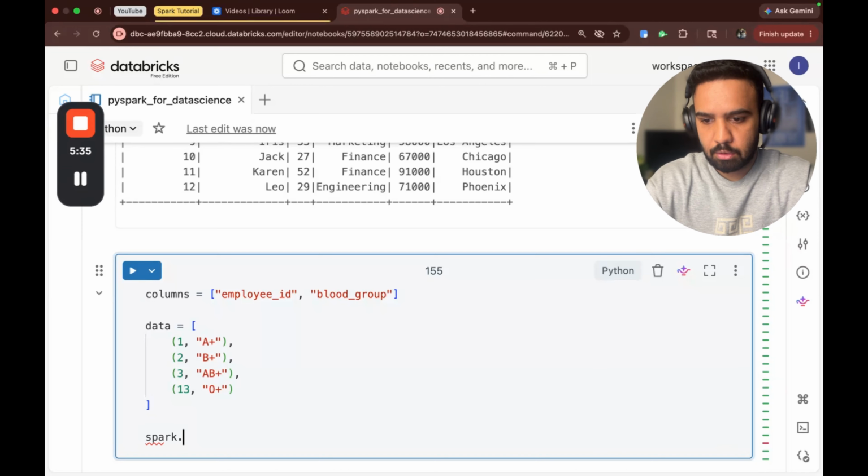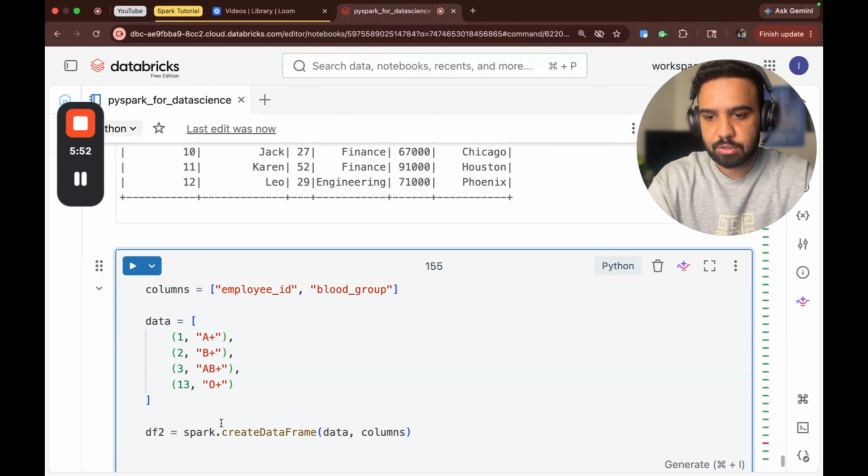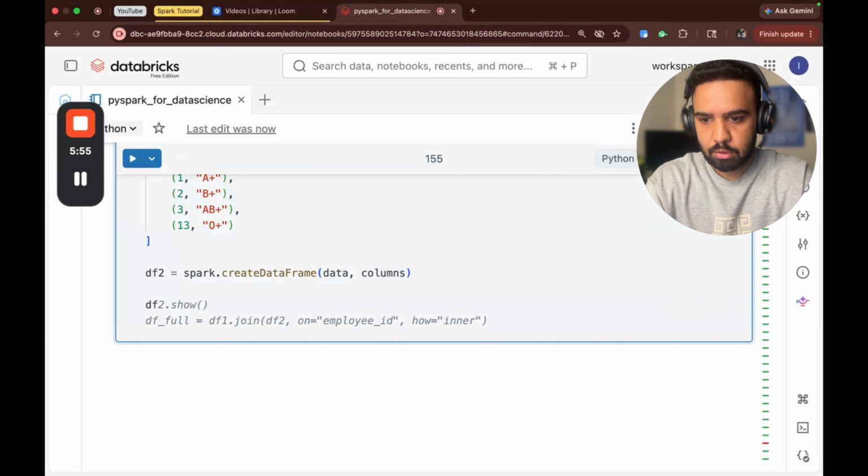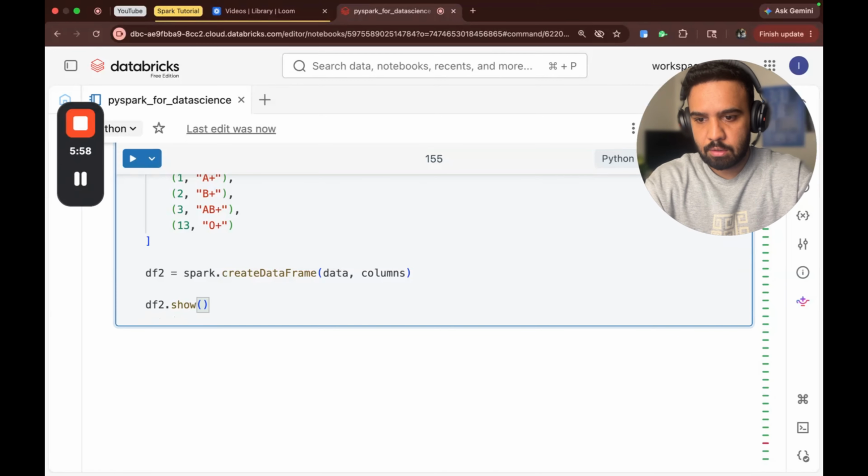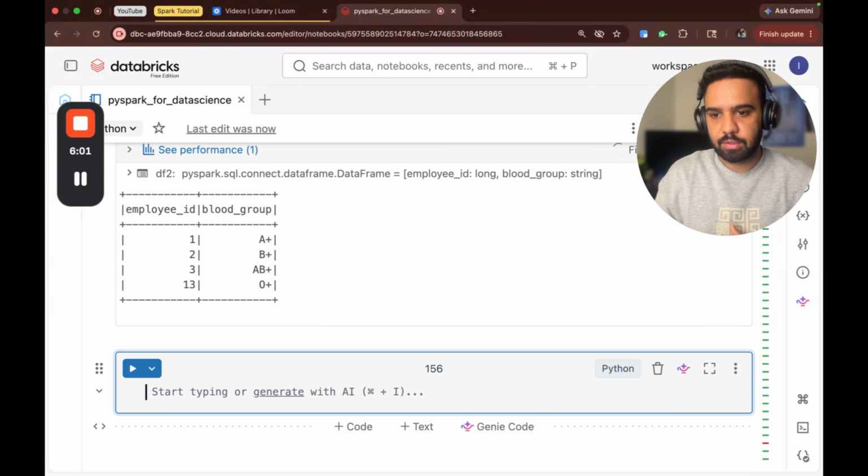So spark dot createDataFrame, and I'll pass data comma columns, and I'll store it as df2. So we have two tables now. Let's see if df2 is created or not. So we'll do df2 dot show, to see if it is created correctly. We now have table 2, which has employee ID and blood group, and the first table is already with us. So let's now deep dive into the code to understand the joins.